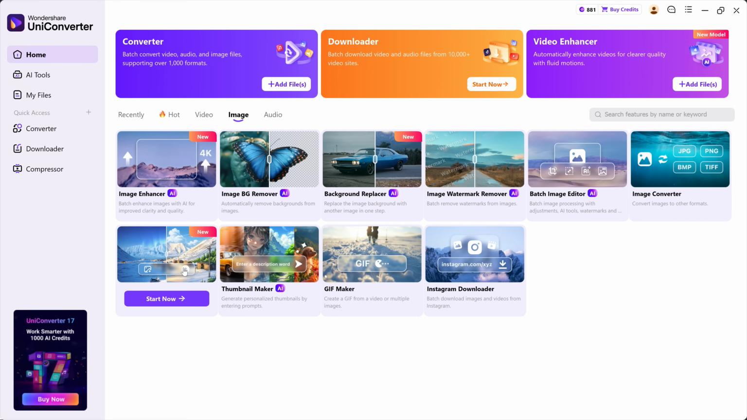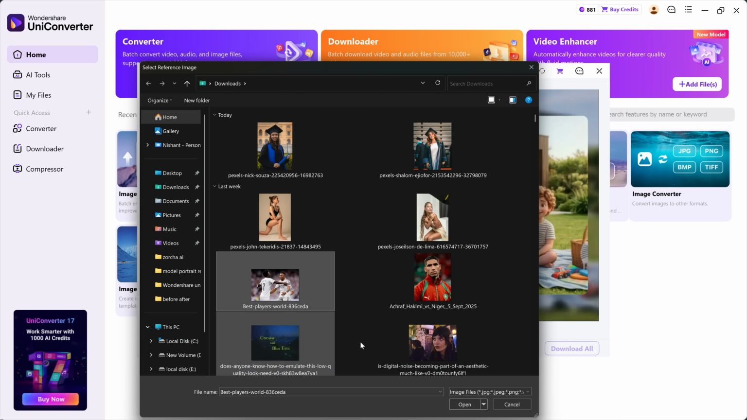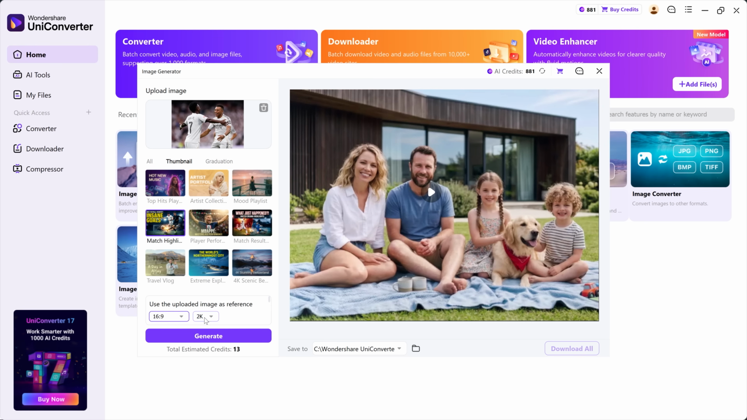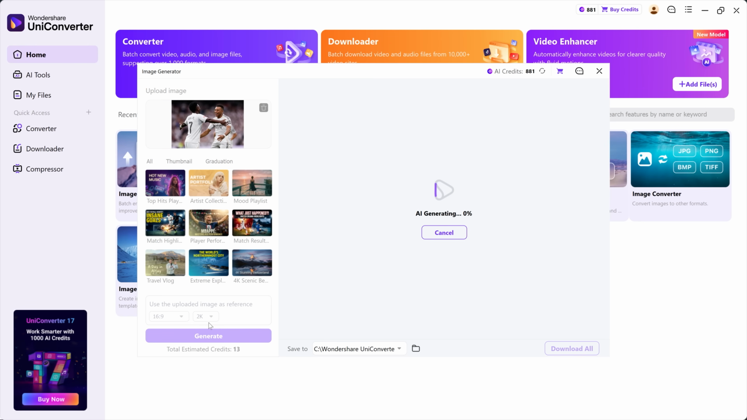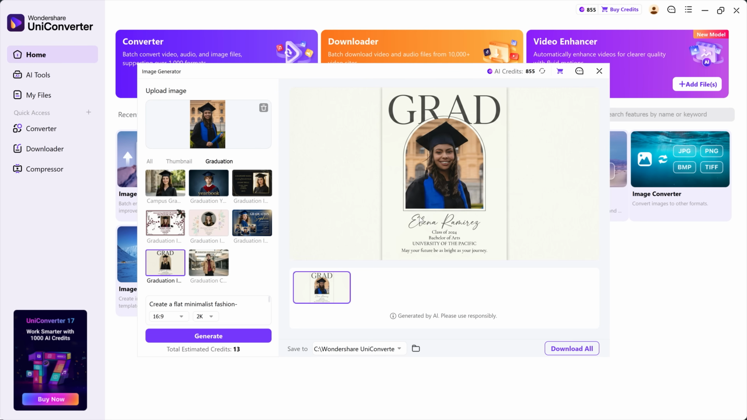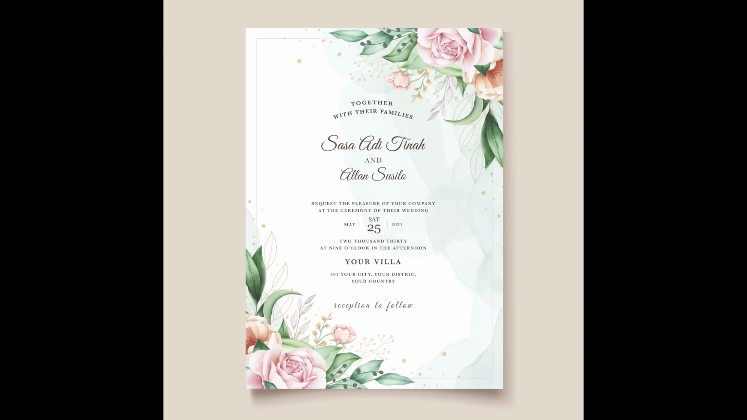Now let's jump over to the image generator. Upload your image, pick a template you like, set your aspect ratio and quality, and then hit generate. You get a ready to use YouTube thumbnail just like that. And it's not just thumbnails. You can also generate graduation yearbook photos and invitation cards, super versatile.